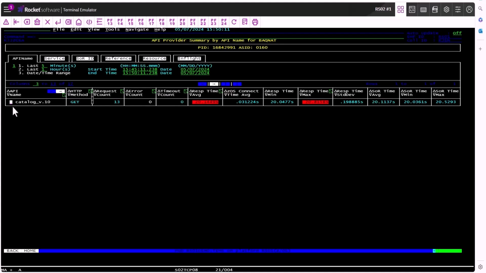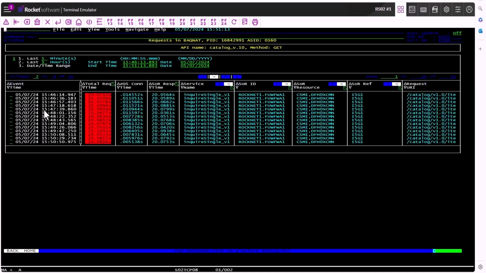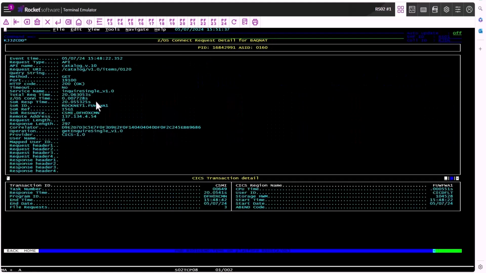So now let's take a look at individual CICS requests for this API. In this screen, we can see the CICS transaction name, CSMI, which is our mirror transaction, and the name of the program, DFHOXCMN, which is the CICS sample program. We can see that all of the requests show similar request time. Let's check one of the requests in more detail by double-clicking it.